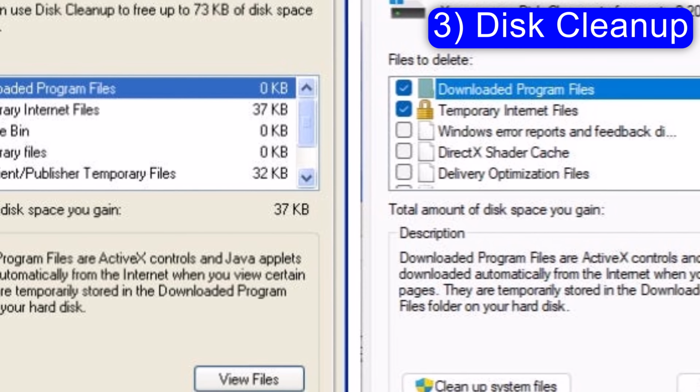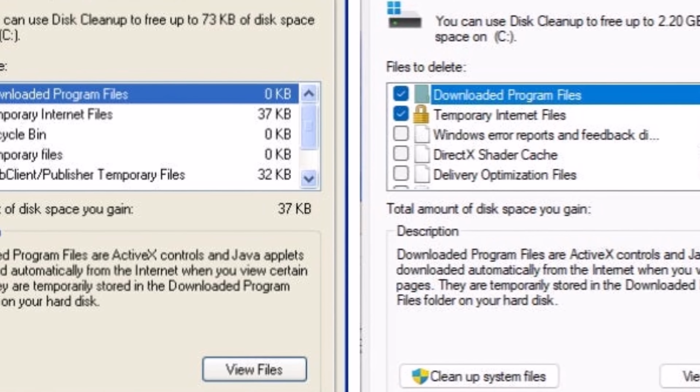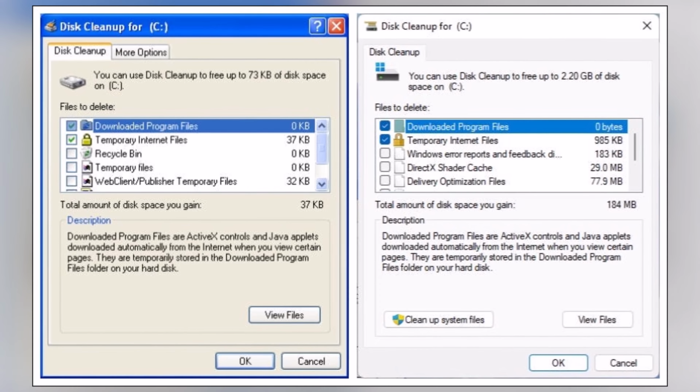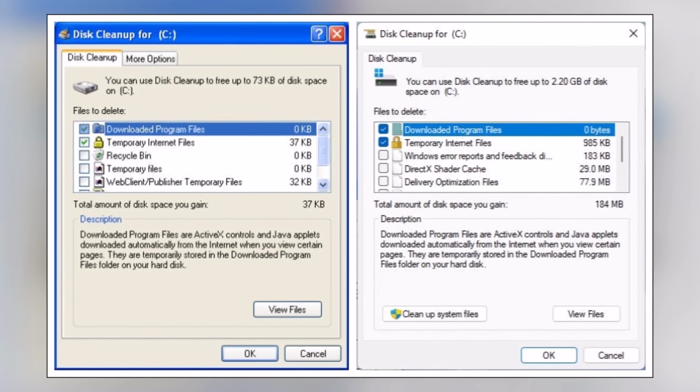Number 3. Disk Cleanup is still the primary method of cleaning up Windows system files and cache before your PC does it automatically, while also emptying the Recycle Bin if you want. The utility is present in both Windows XP and Windows 11.